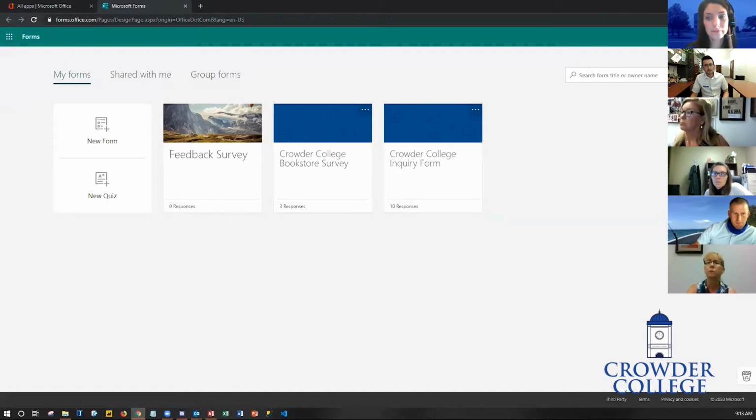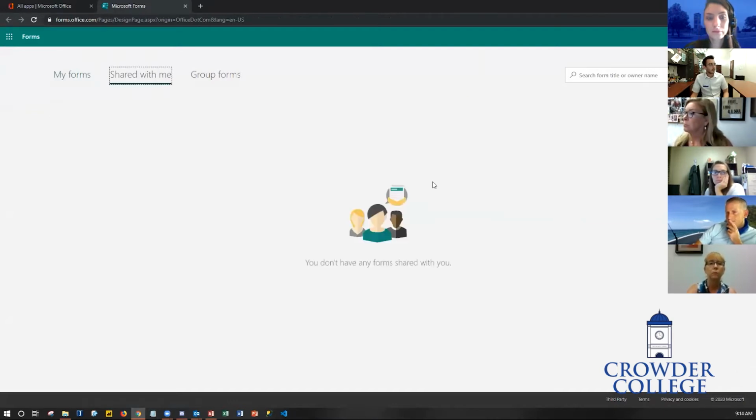So when you first open it, if you have any forms that you've already made, you'll see them here, so you can access them quickly to make changes or view the responses you've collected. If you have forms that have been shared with you, you go here, you'll see those. I usually make forms and then share them out. People don't want to share things with me, so mine is empty.